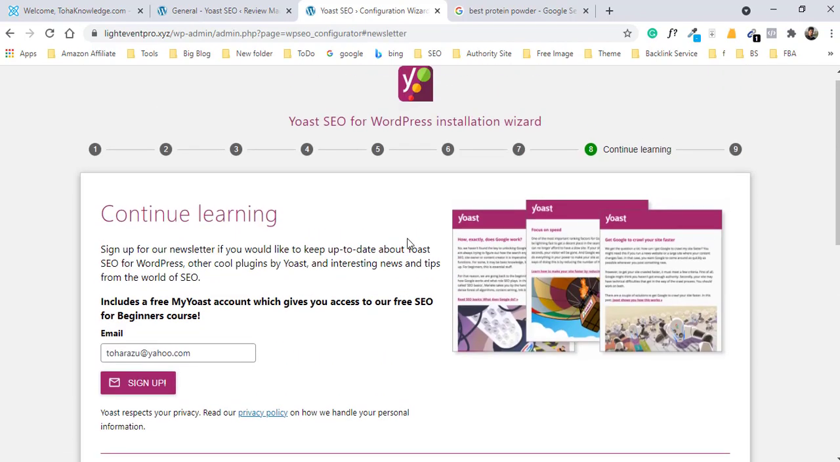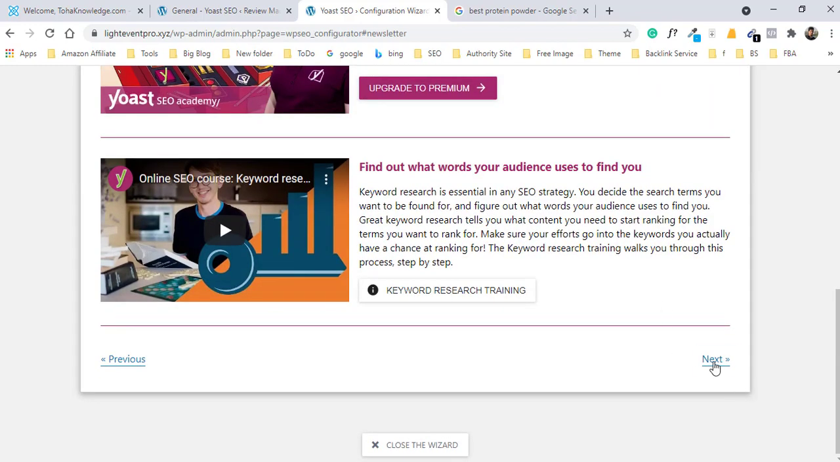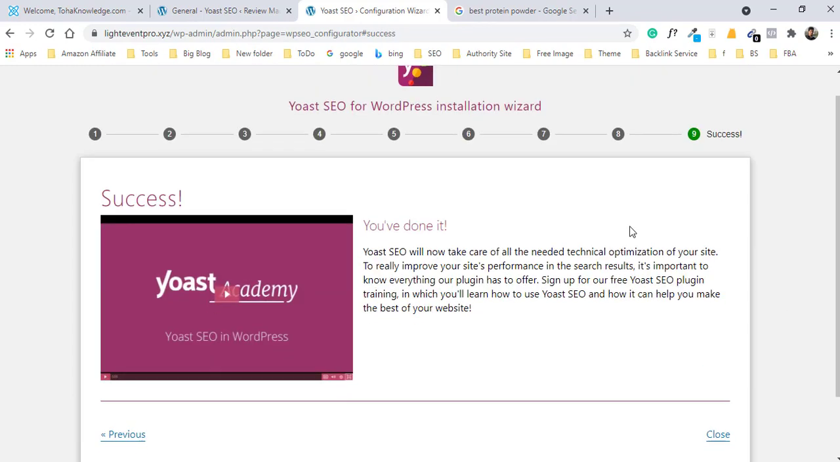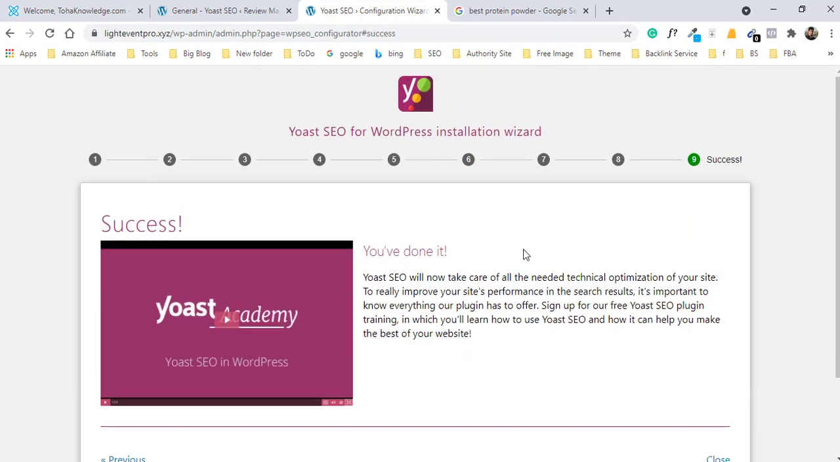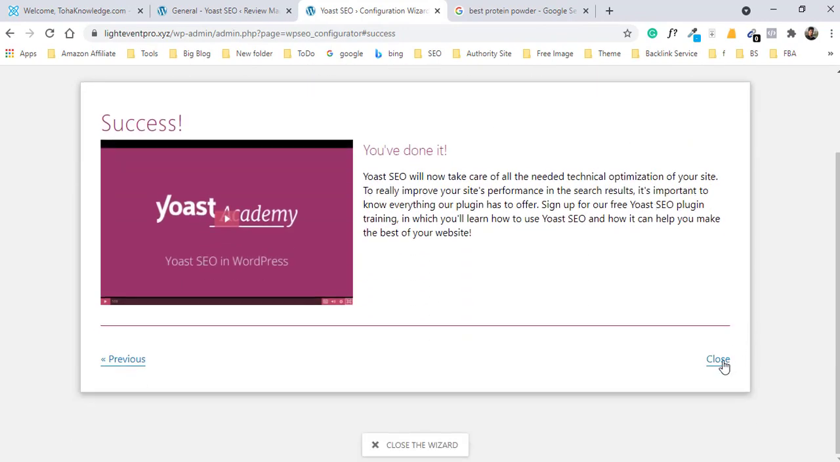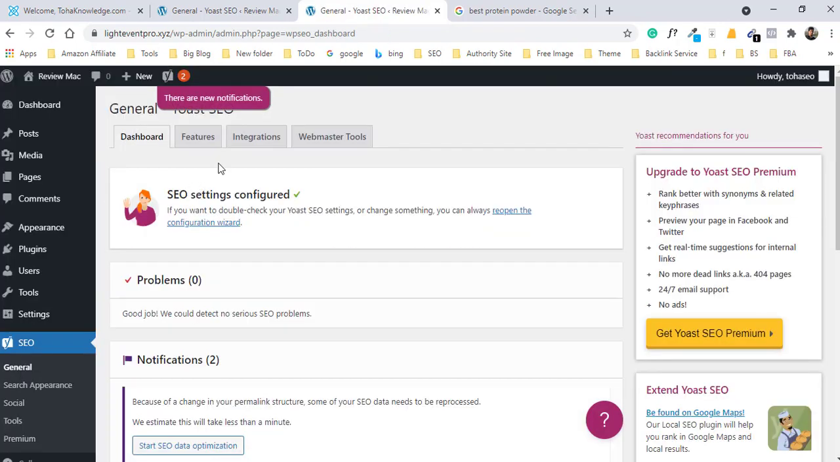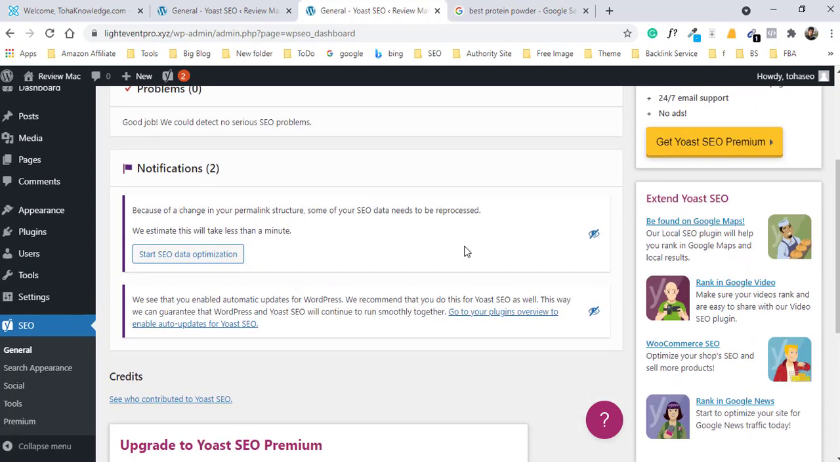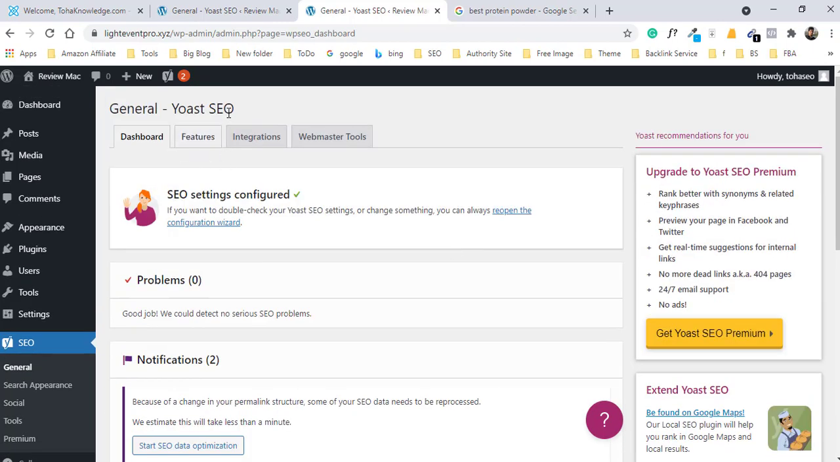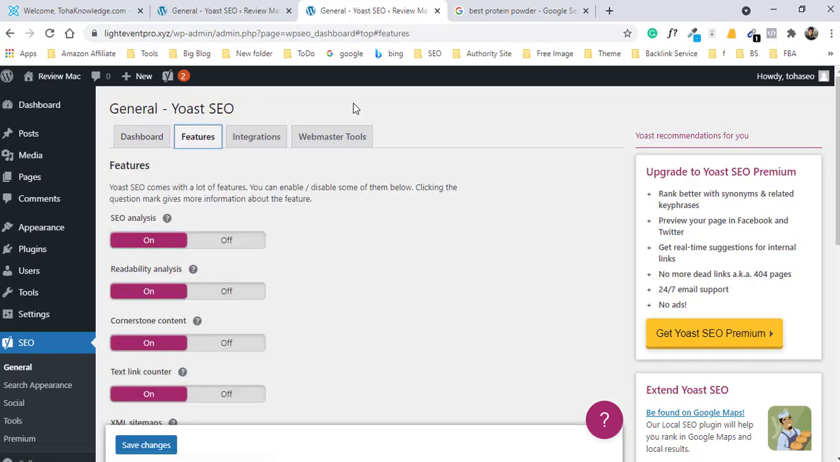Okay, now you can subscribe to Yoast, then click on next. Okay, boom. So your basic configuration is done. Now hit the close button to close the window. Okay, now our basic configuration is done. Now you see that we are in the general tab, and we check the general features. Okay, so click on features.